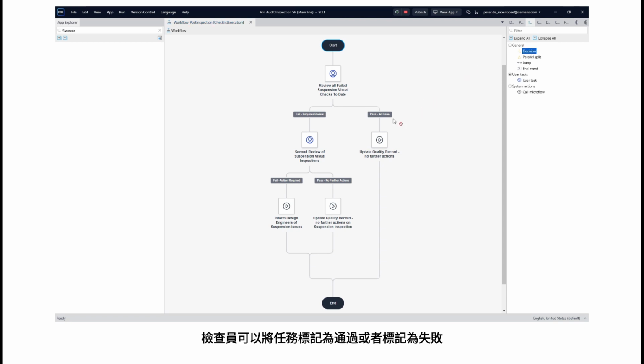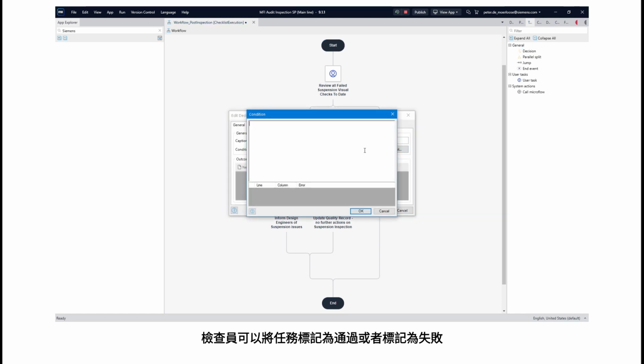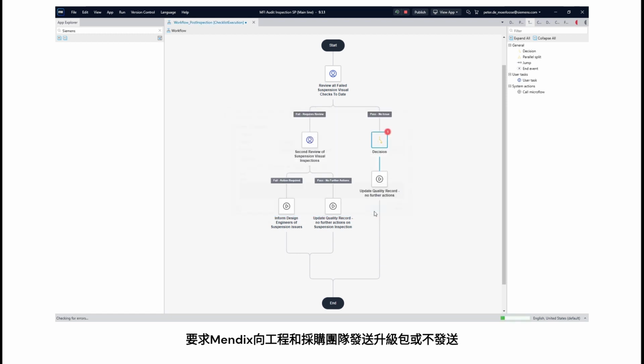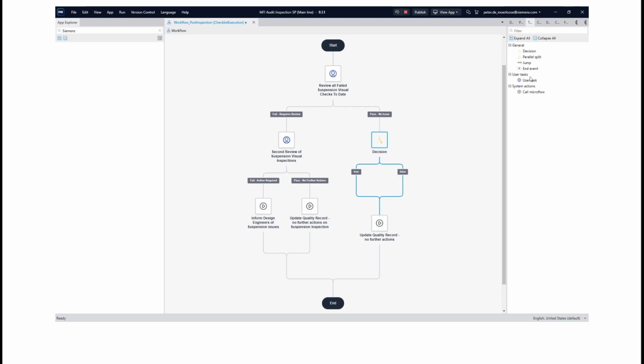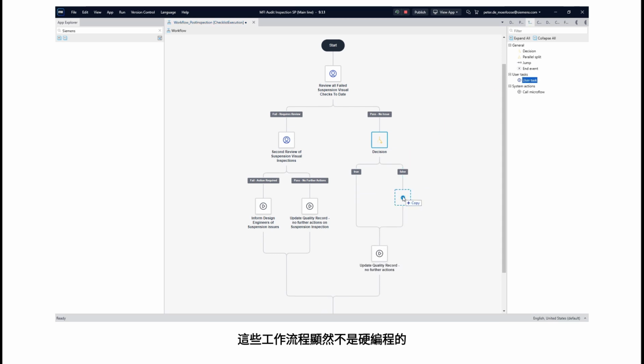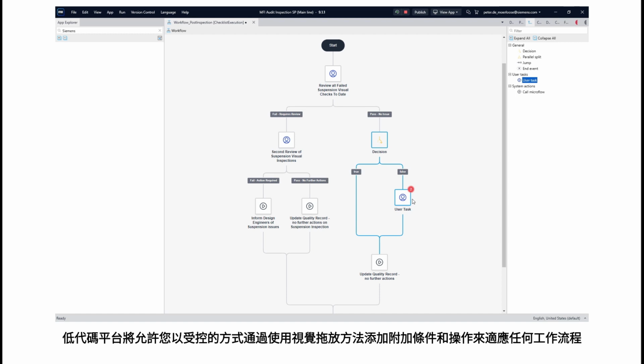The inspector can mark the task as passed and have Mendix update the quality record, or failed and ask the quality manager to do a second review and make a final decision to have Mendix send an escalation package to the engineering and procurement teams or not. These workflows are obviously not hardwired. The low-code platform will allow you, in a controlled way, to adapt any workflow by adding additional conditions and actions using a visual drag-and-drop approach.